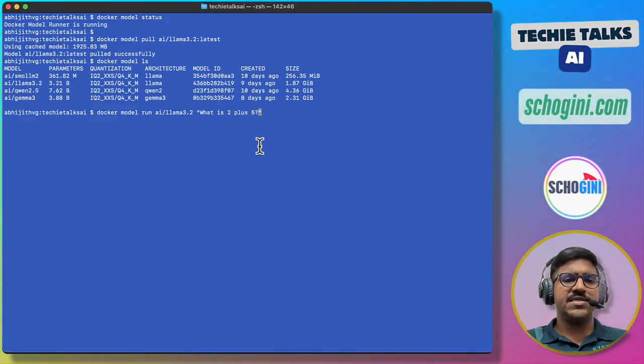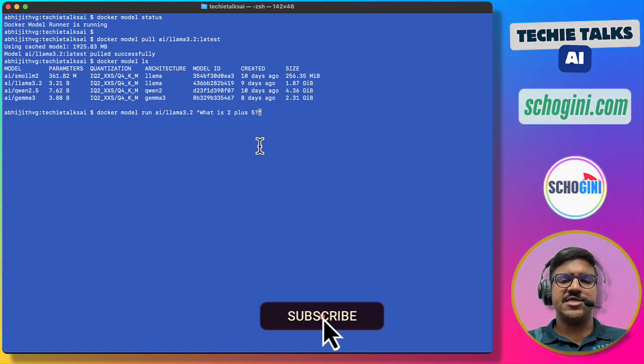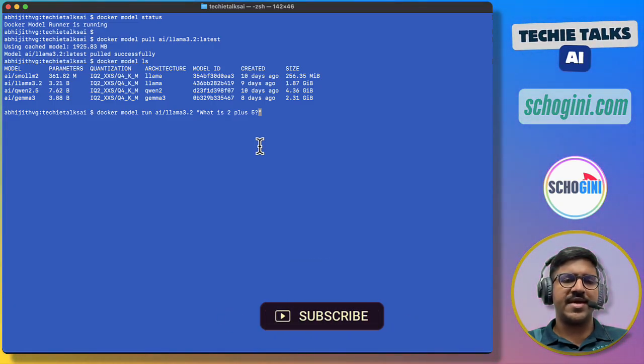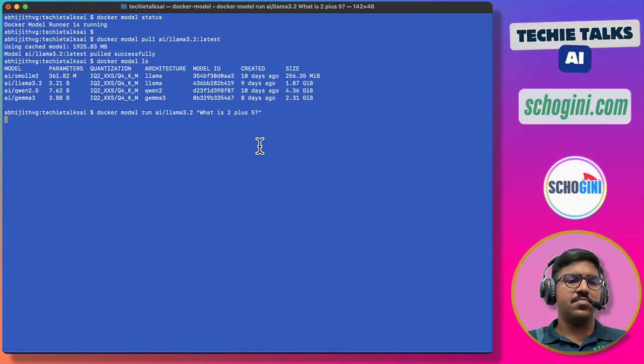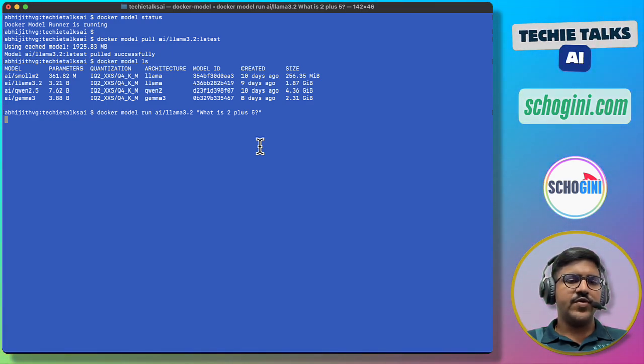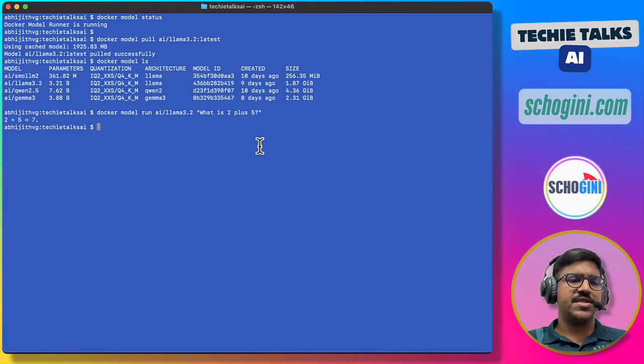If I execute this command, it will run the ai/llama3.2 LLM model, query the model with this particular question, get the response and display it back. So I am going to execute this. Now it is starting the LLM model and then querying the model, and within a few seconds I should get the response. See this, I am getting the correct response, which is 2 plus 5 equals 7.